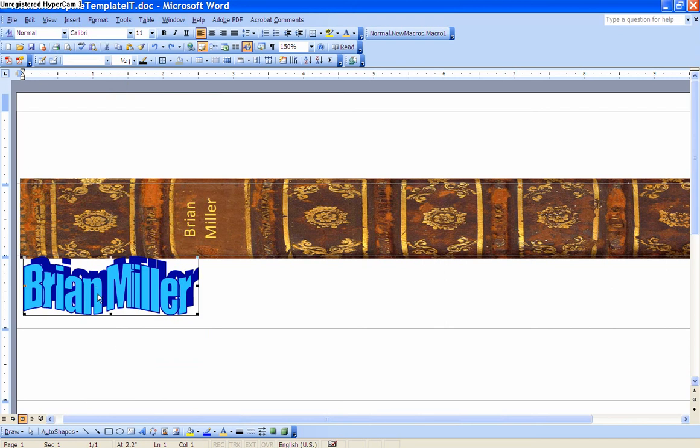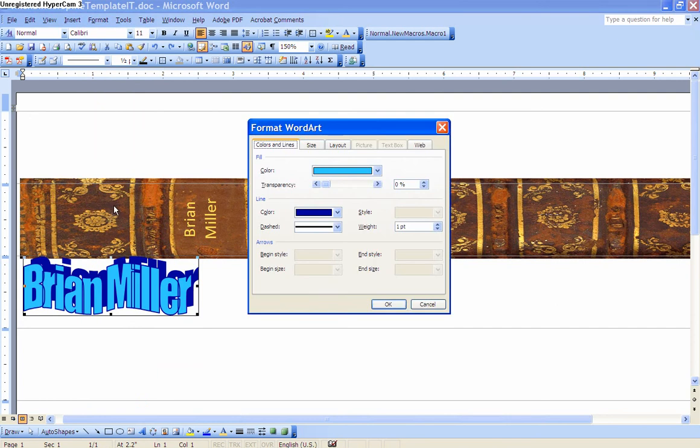So we've got our word art. Back on track here. So what you need to do is go Format to Word Art, and we're going to change the color. Let's go None. Oh, we need none here.